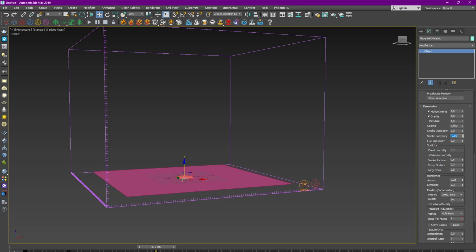Smoke buoyancy should be negative, only 0.85 below zero. Gravity is 0.25. Time scale should be animated as well. You'll see on the graph a little bit later.